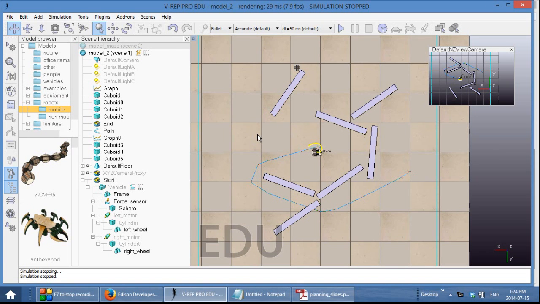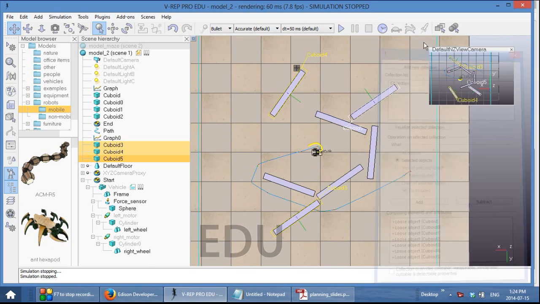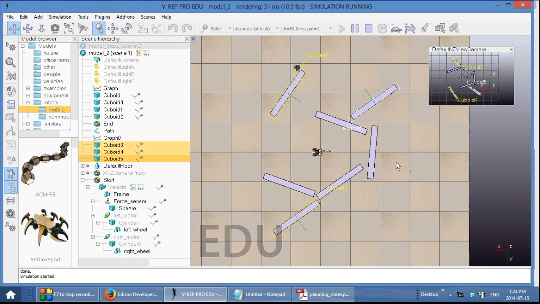It's kind of fun to add more objects into the environment and see how well the robot tries to navigate around them. If you want to add more objects, make sure that you also add them into the collection by selecting them, select selected objects, and then add them, so that they will be considered within the path planning. And there you have it.